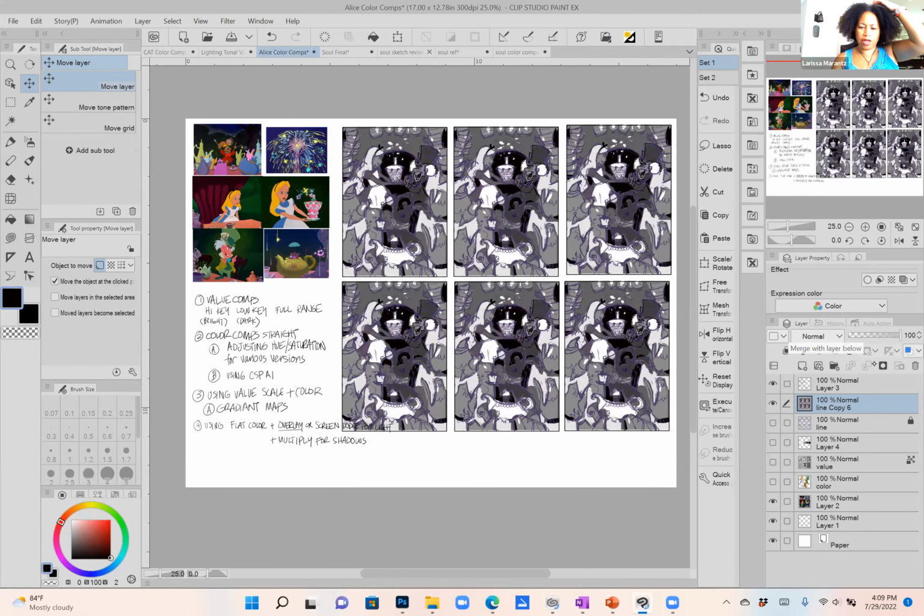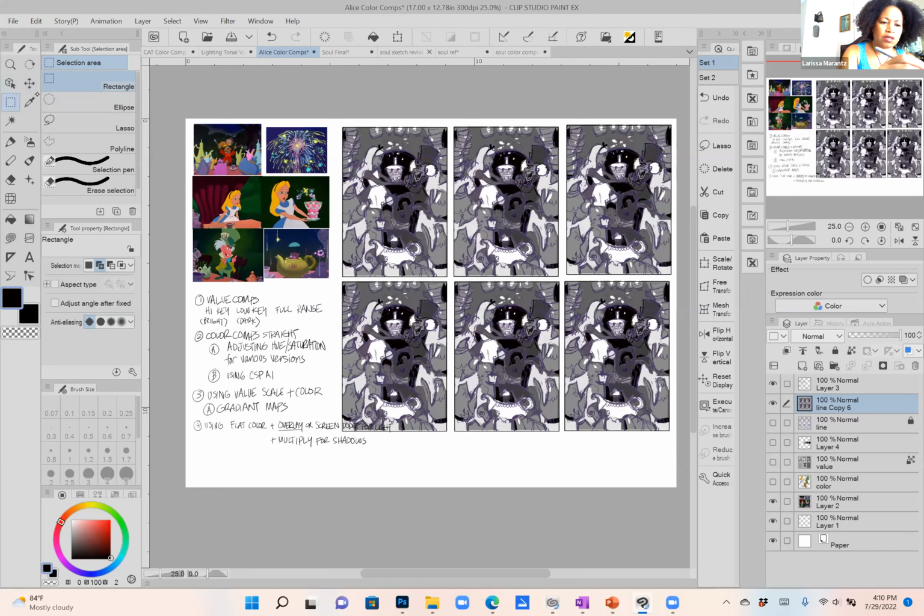Okay, so now I have a value of scale from what I've done. I've got 6 different versions. All right, and now what I can do is, let's say I want to play with the color in terms of, yeah, I'm gonna show you how to do that next. All right, so I'm going to select just one of these. We're going to do adjusting the hue saturation. So we're going to do next. Sorry, we're going to jump to number 3, using value scale and color. I'm going to show you how to use gradient maps.